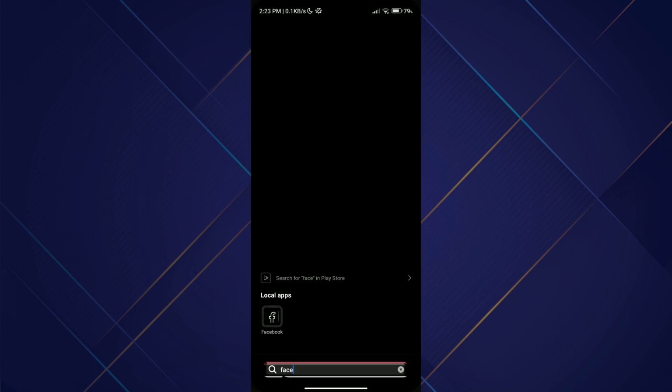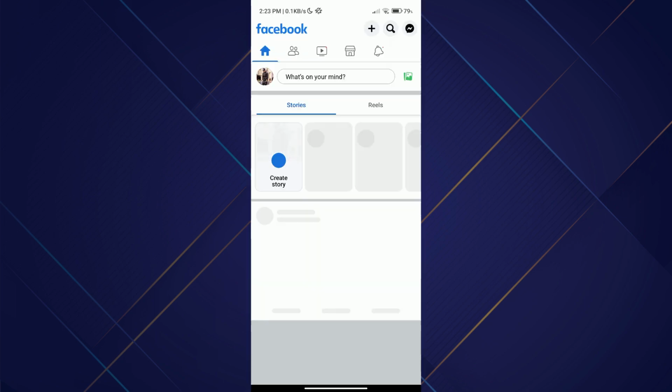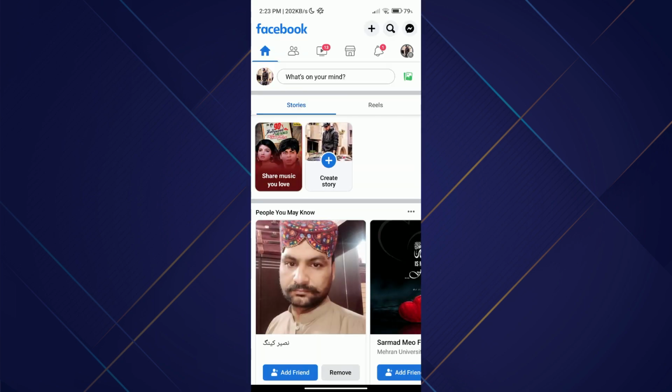A Facebook page is a platform provided by Facebook that allows businesses, organizations, public figures and individuals to establish an online presence and engage with their target audience.